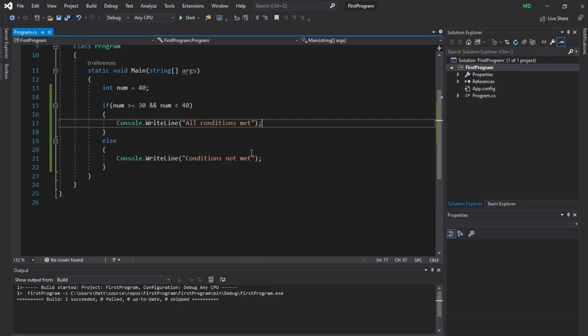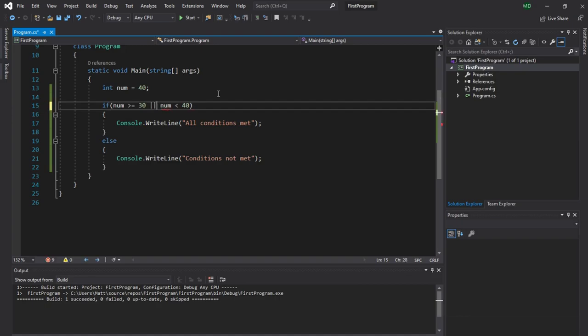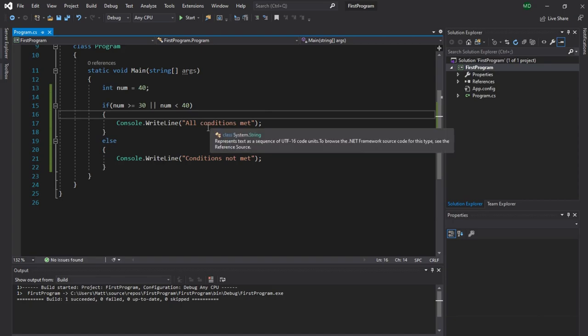Now there is a second additional operator that we can make use of, the OR operator, while this is the AND operator. The OR operator is simply these two vertical lines, or shift and backslash on your keyboard. What this OR operator means for this if statement is that if one of these conditions is met, num greater than or equal to 30, or num less than 40, the code will run. In other words, if this condition is met, or this condition is met, the code will run. If both are met, it will still run. It is only if neither are met that it won't run.